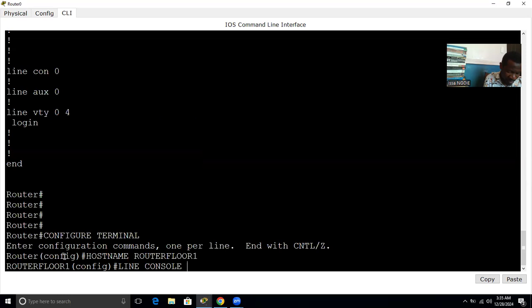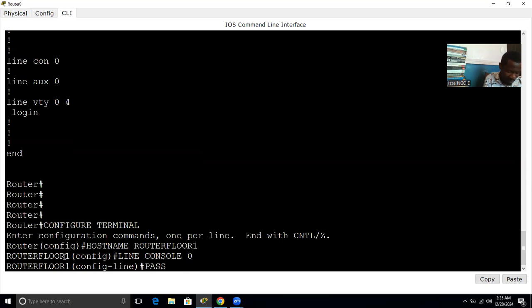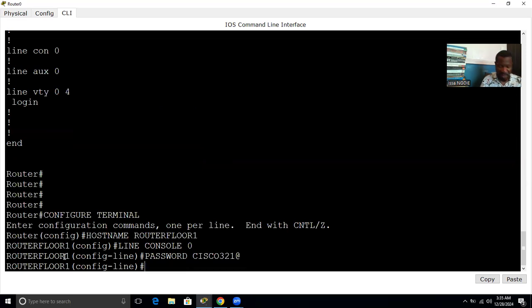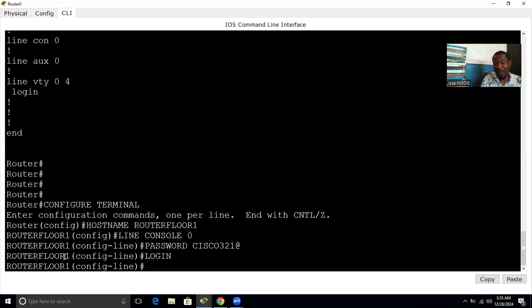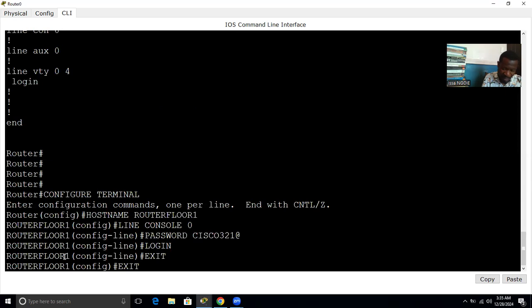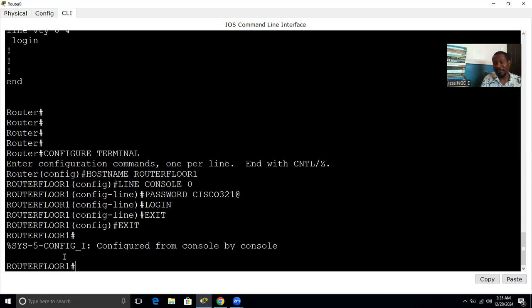Line console 0, let's enter the password. You can say Cisco 21, it depends, you choose your own password, you press enter. Remember to say login. Login means it has to pop up and you press enter, right? And you can exit. You can exit again, you press enter. If you wanna see your configurations again, show run.